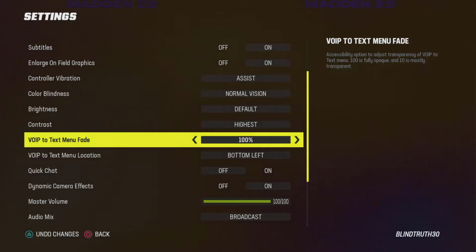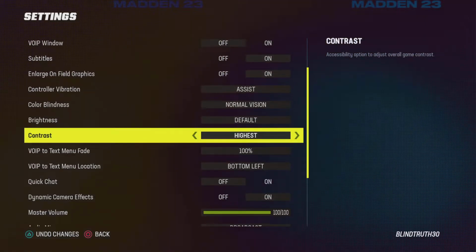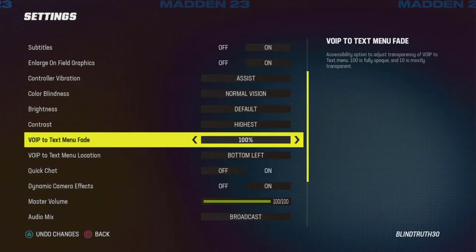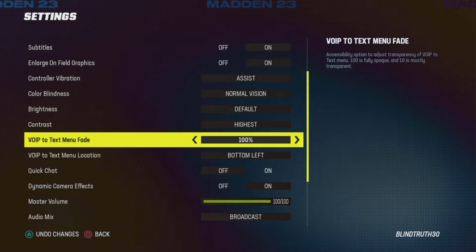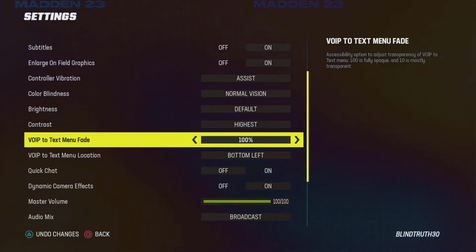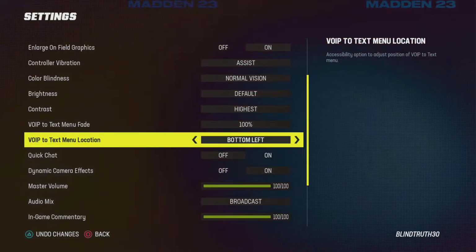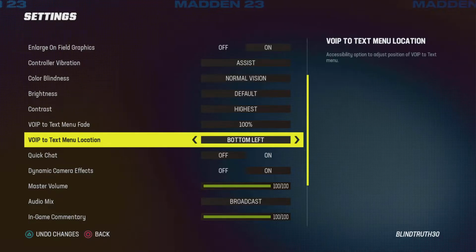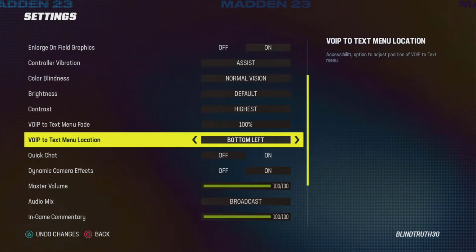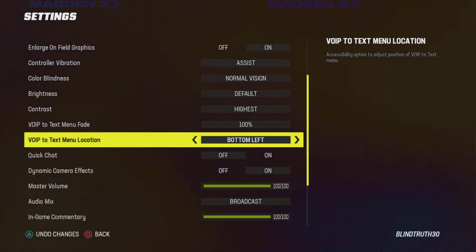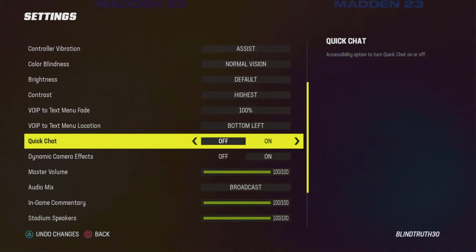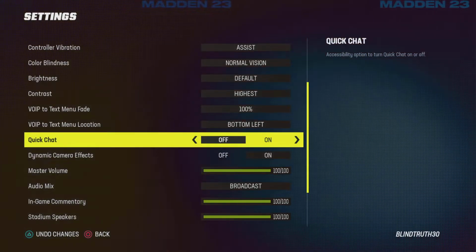VoIP to text menu fade option is set to 100%. I don't know what this is. I guess that might be the fade of the VoIP to text menu. VoIP to text menu location option is set to the bottom left. I think that's the location of the text menu box. Yeah, that's where the box would be on the chat screen. Quick chat option is set to off. Quick chat, I'll leave that off.